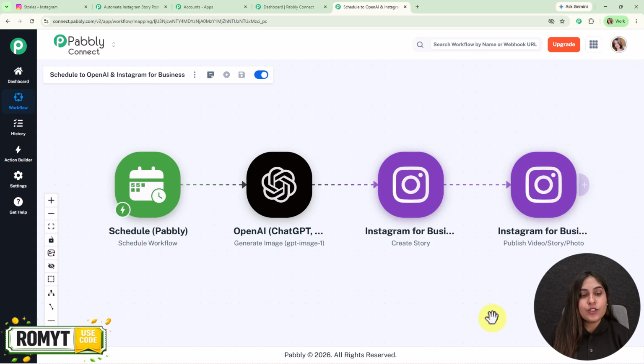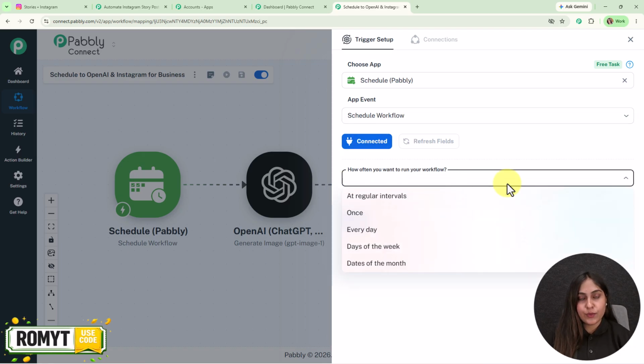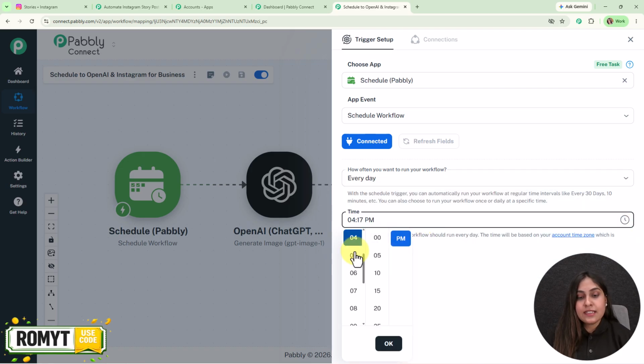Now let's begin the automation by setting up our trigger. Here we have selected the app and the app event as Schedule, and it is asking how often you want to run your workflow. You can see multiple options, but as I've already mentioned, I'm going to run this automation every day at a specific time. So we are going to select the time interval as every day. Then for the time, I'm going to select 12 p.m.